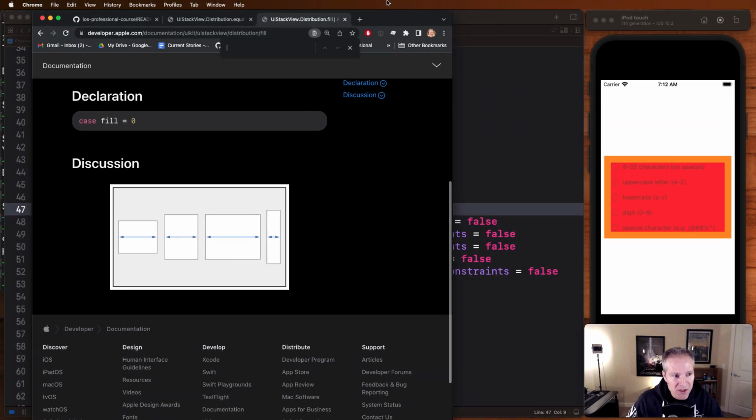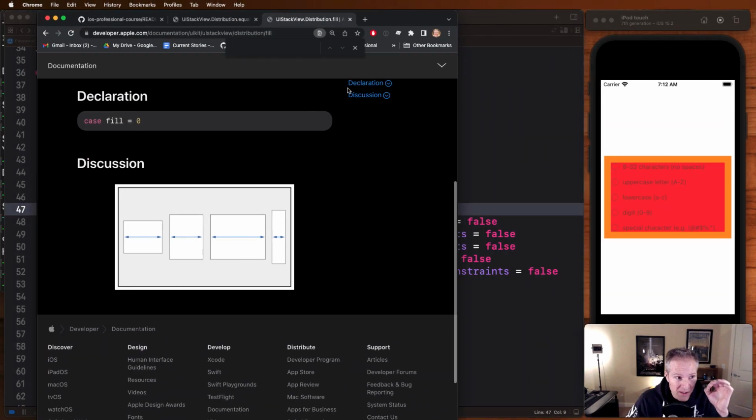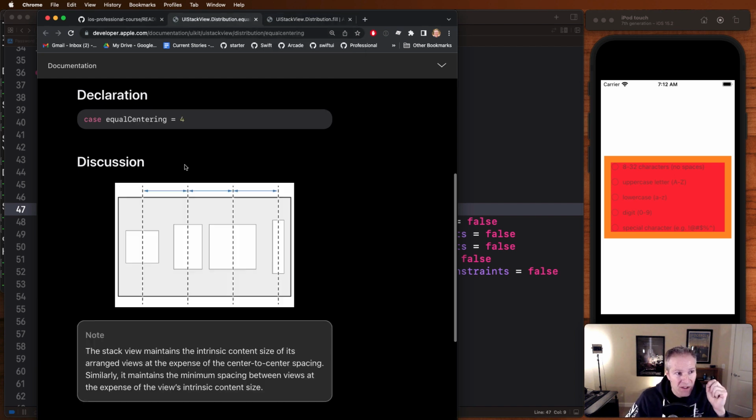What's going on here is we're changing the default property of the stack view from fill, where it's trying to stretch everything to fill the entire stack size as best it can, that's the problem we've got, to instead one called equal centering, where what we do is we take each view center, distribute them equally with regards to one another, while trying to maintain the intrinsic content size of each internal view as best we can.